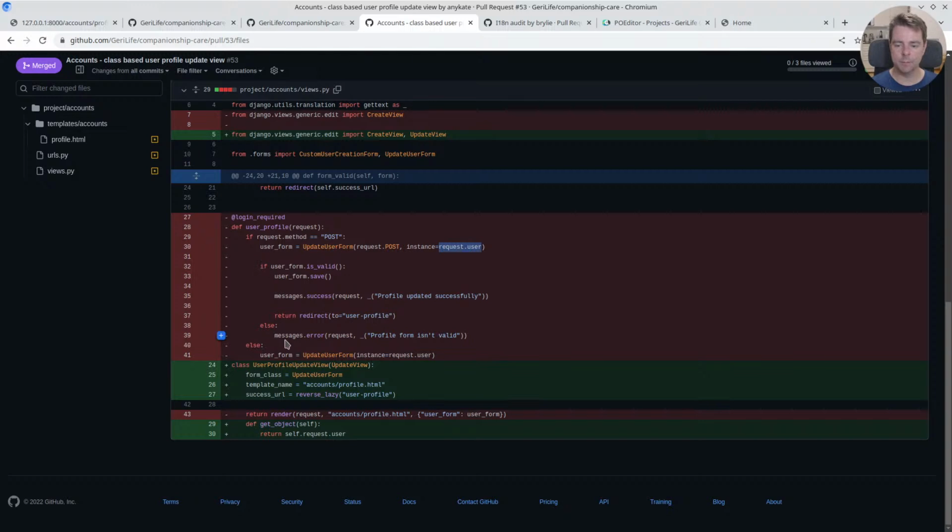And otherwise, if it's not a post request, we're going to send the form to the user. So all that I'm telling imperatively, step by step, what the computer should do. The benefit of the class-based view is that imperative logic is hidden from me. It's abstracted. All I need to do is declare this is the form class to use.